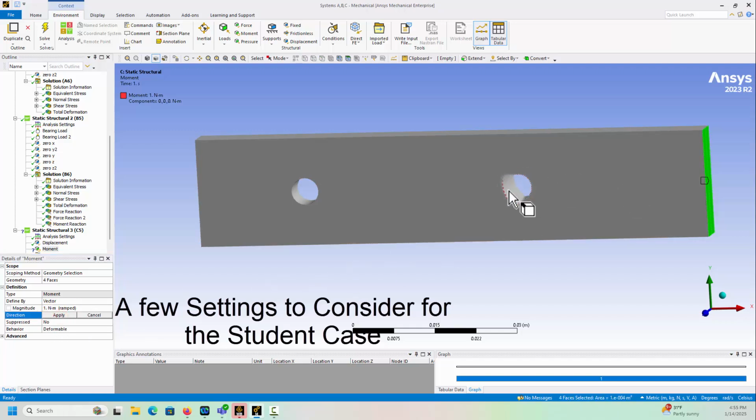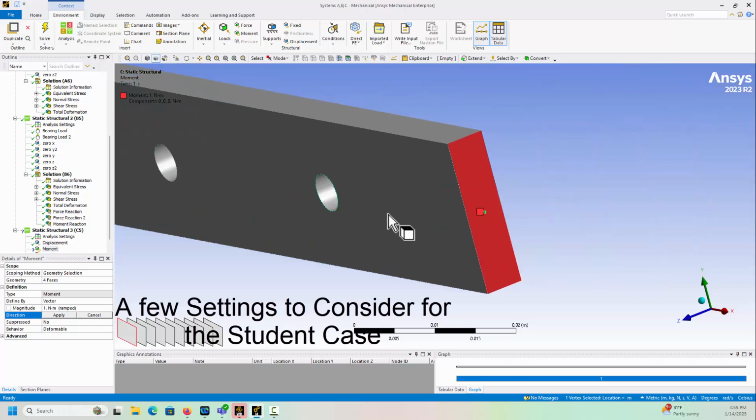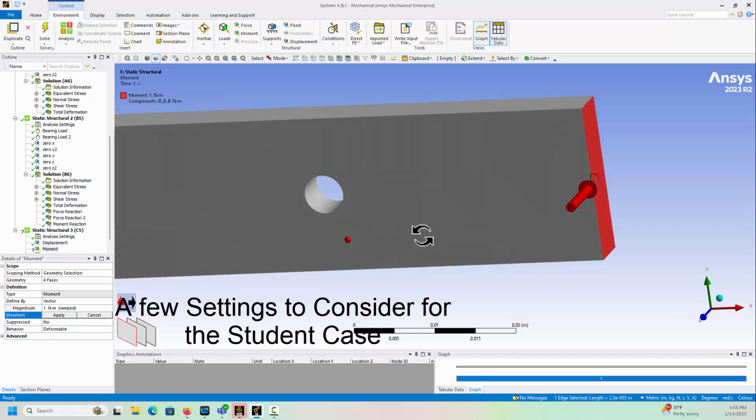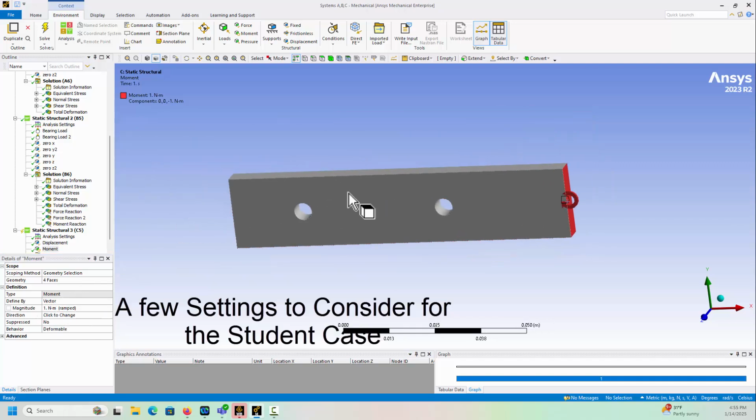Let's see. I probably could check that cylinder. It's just choosing the axis, I believe. But just to be safe, I'll choose one of these lines. It's right here on that face. Okay, so that's showing a negative z. So you might have to swap that around so it's the right direction, depending on what you determine for your analysis.